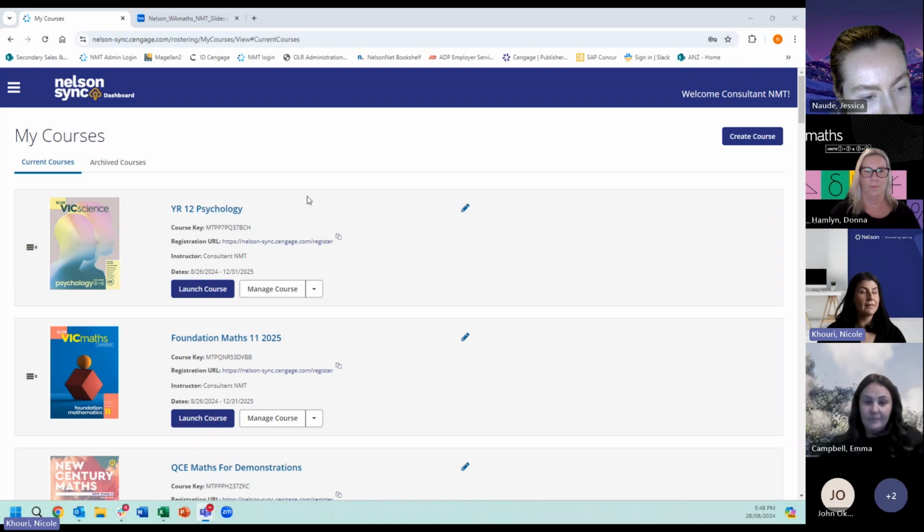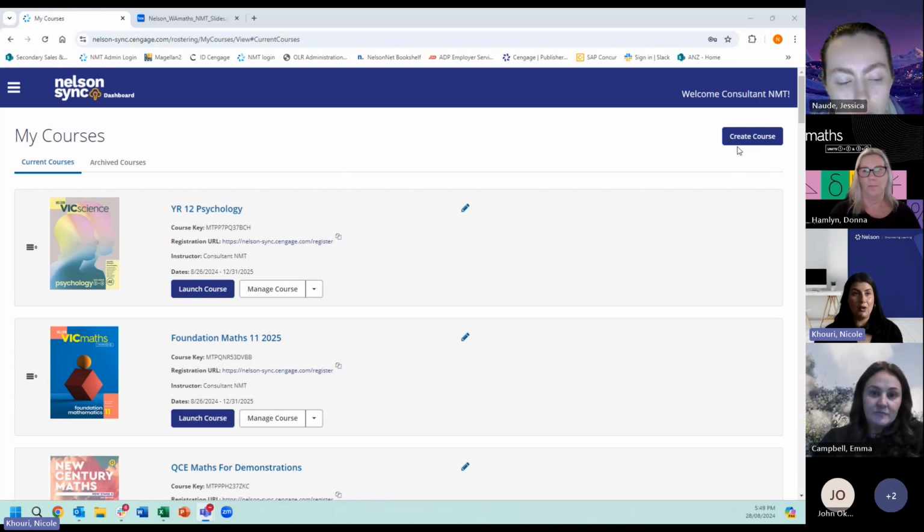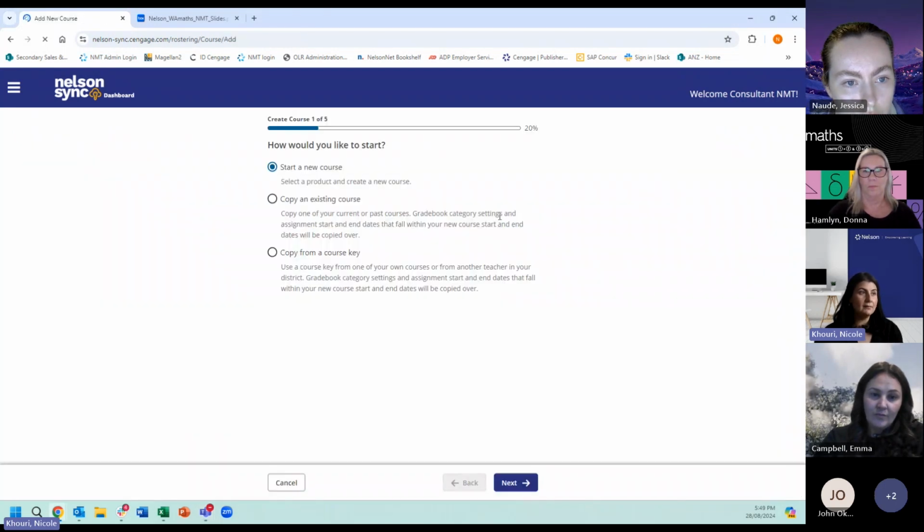So fairly straightforward. So the first thing you'll be presented with is a screen like this. And the first time you log in, this will very well be blank. You'll see this button here along the top that will say create a course. So a course is just another name for a class. So what you'll need to do is just click onto that one there. You'll be creating a new course because it'll be your, hopefully, start of the new school year.